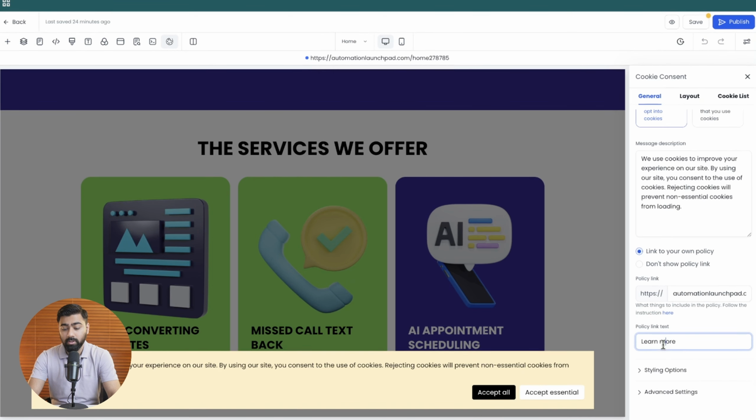And then you can also change the button text or the hyperlink text right here. You can say privacy policy, or if you want to learn more, that is completely up to you. So you can customize these here.